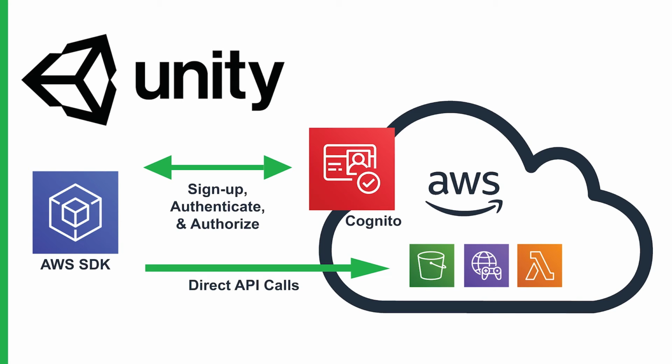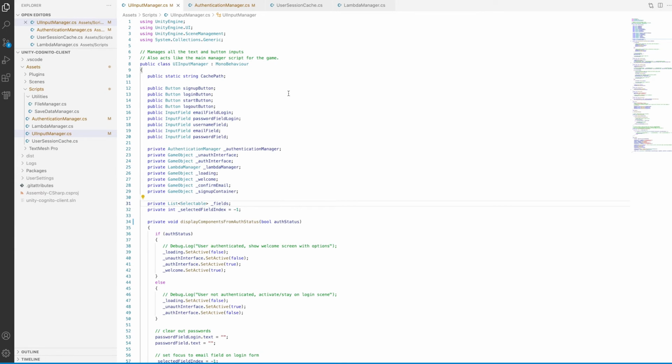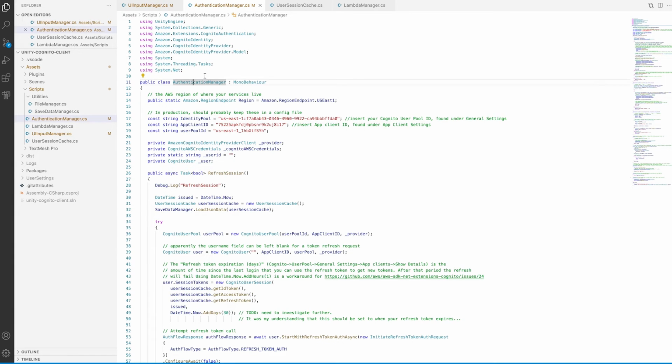This Unity project is a game client, not a server, but a client that demonstrates how to use a login and signup view to register and authenticate users with Cognito. The authenticated session information enables the Unity client to make direct authorized API calls using the AWS SDK on behalf of the user. The project's main scripts are this UI input manager and this authentication manager, which handles this whole process. There are a few other support classes that are a little outside the scope for this video, but I'll let you check them out on your own.